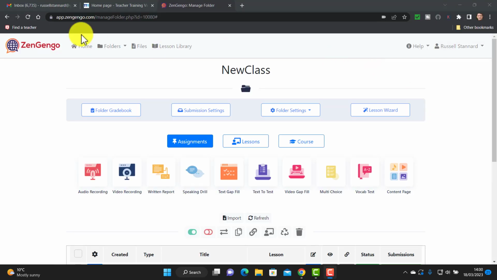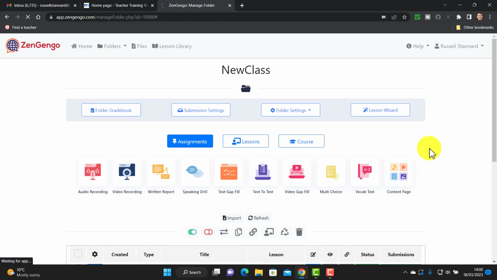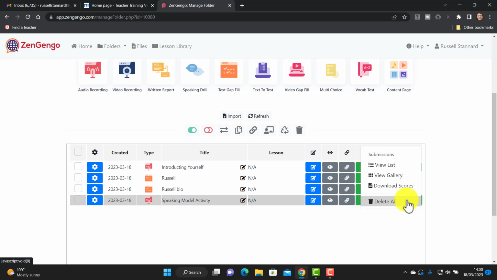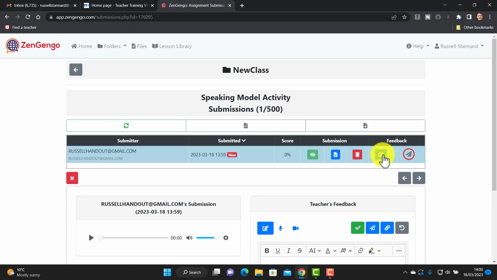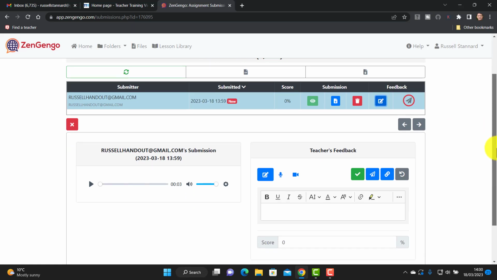So if I come back now to the home page and come back to that particular folder, which is called our new class, you'll notice that there's now a new example of speaking model example. I can actually click on that example, click on view list, and I can give feedback. Notice this time that I can actually send the feedback to the student.